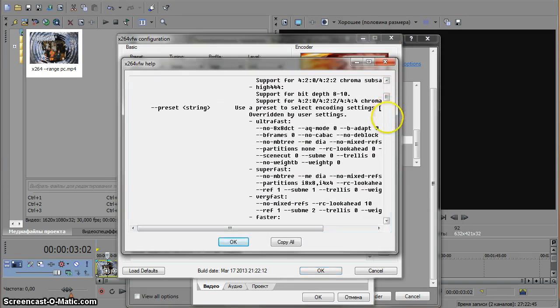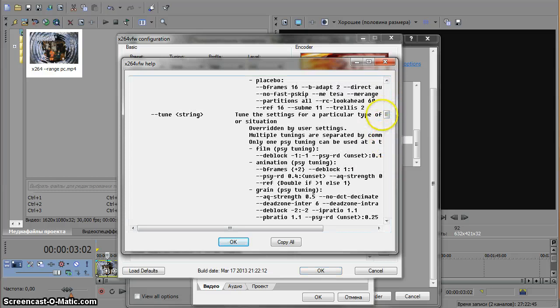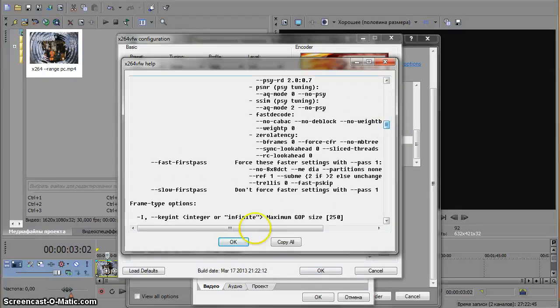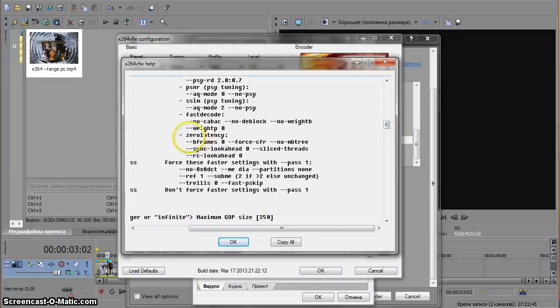If you don't believe me, here you go. This thing shows what it does. Zero latency: Bframes zero. No mbtree, that is a very important setting. No mbtree is crap. Sync lookahead zero. Slice threads are not so good. RC lookahead zero. So trust me, do not check these settings.